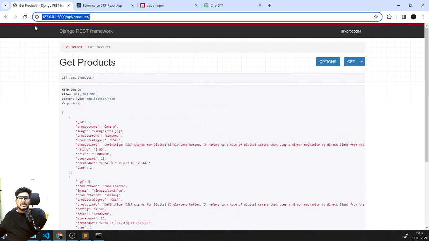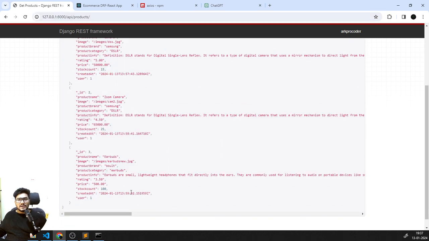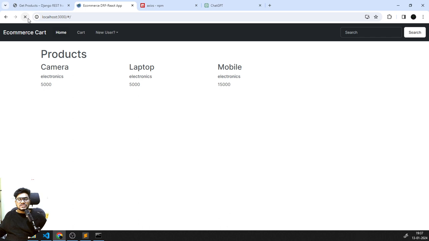This is real-time API data coming from the database over here, and we are getting it and passing it over here. Let's come back to my front end. If I refresh now, we are able to see the real-time data getting rendered, guys. You can see camera 5000 and zoom camera.